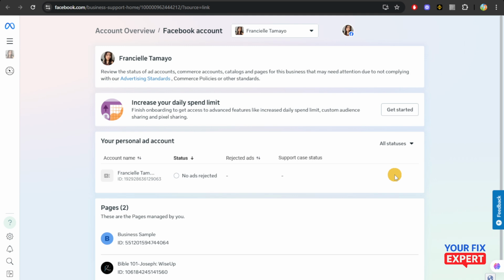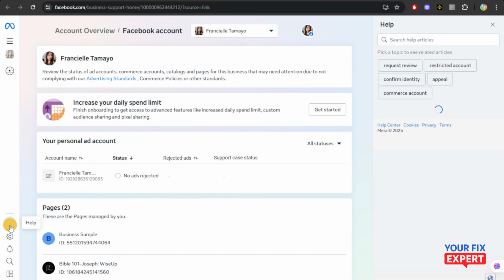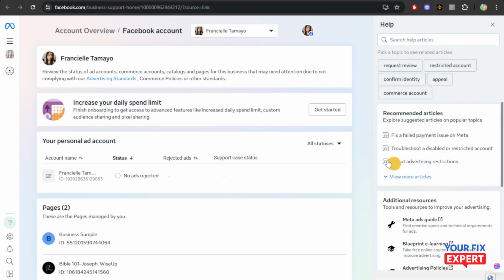You're going to log into the Meta Business Suite or business.facebook.com, and then you're going to look for the question mark icon on the left sidebar to open the Help Center panel. So you can find it right here, and then from there you will be able to see this Help Center panel.